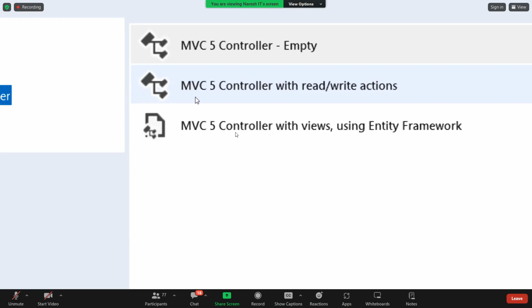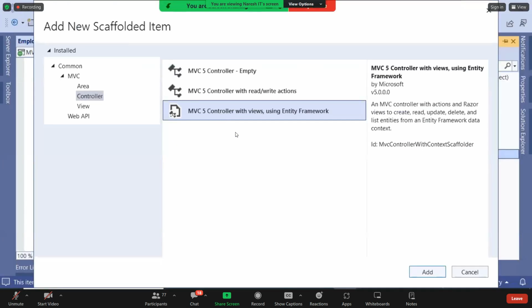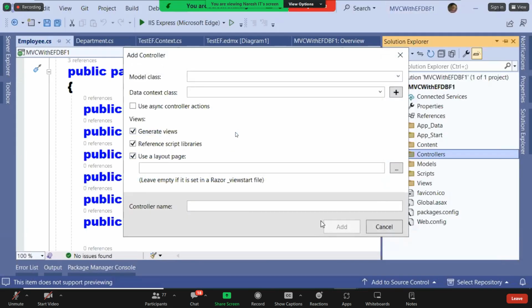Use that. It will design the controllers for you. It will design the views for you. Everything is automated. No need to write even a single line of code. Shall I select it? Come on, watch, add. It will ask you a few things.